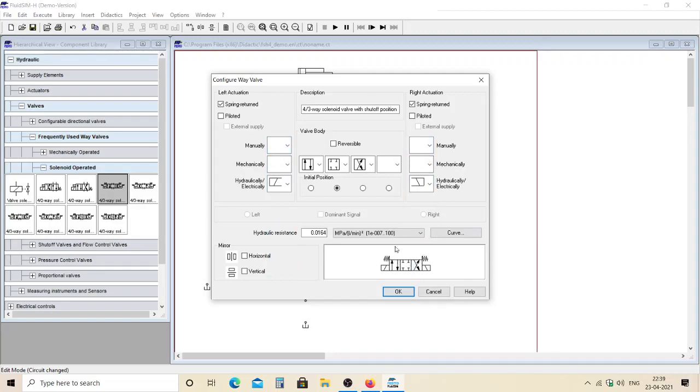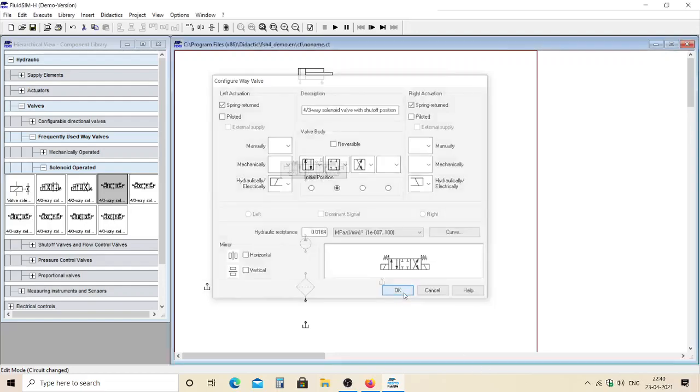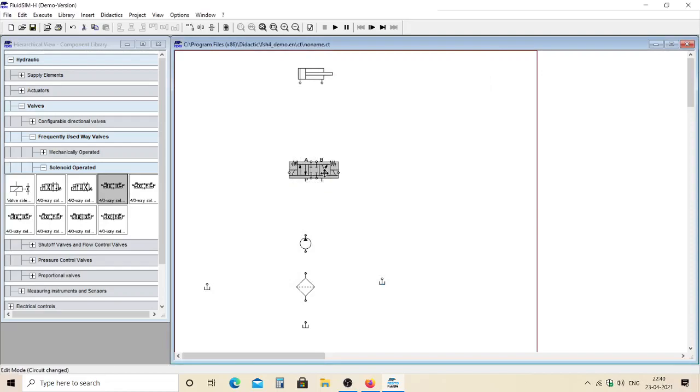At the bottom you can see the preview also. We don't require any resistance, etc. If you want, you can go here and check. The center position is as it is, or you can change the center position, initial position, etc. It is up to you, you can select any type of 4x3 DC valve. So just click on OK. The modified valve will be there.